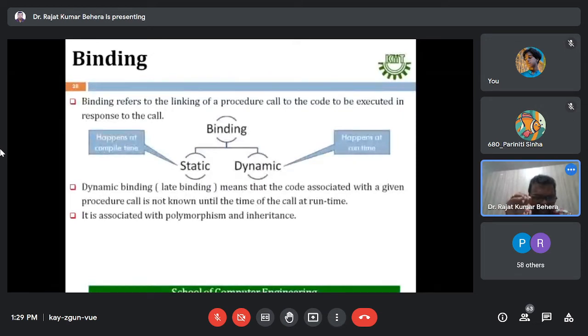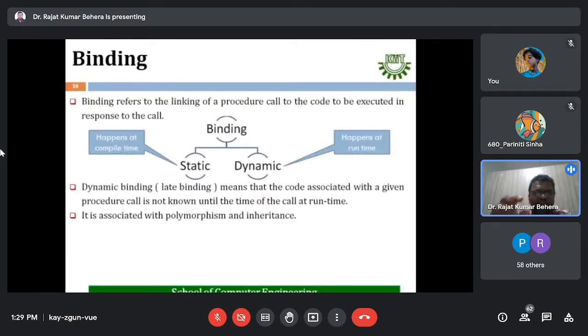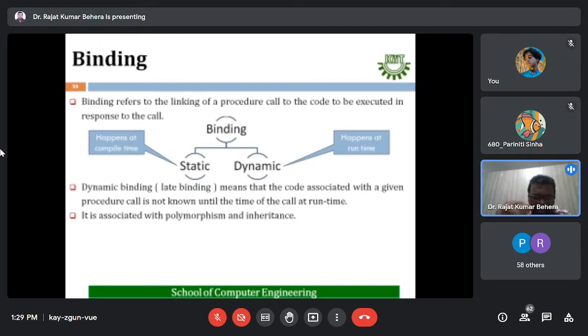The concept of binding is primarily associated with the concept of polymorphism and also with inheritance. That means the concept of binding primarily works in conjunction with polymorphism and also with inheritance. So the example which I have demonstrated in the notepad follows an inheritance structure.